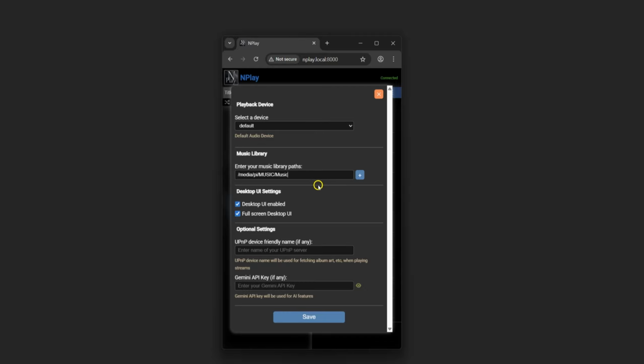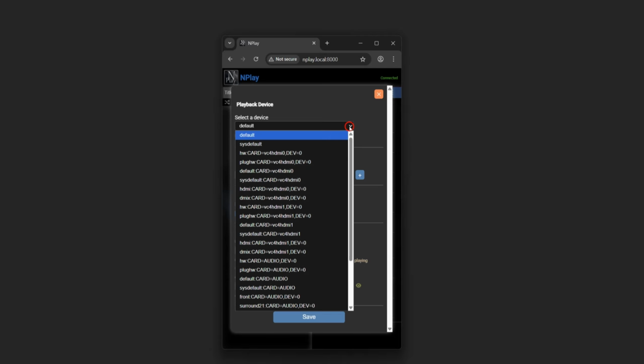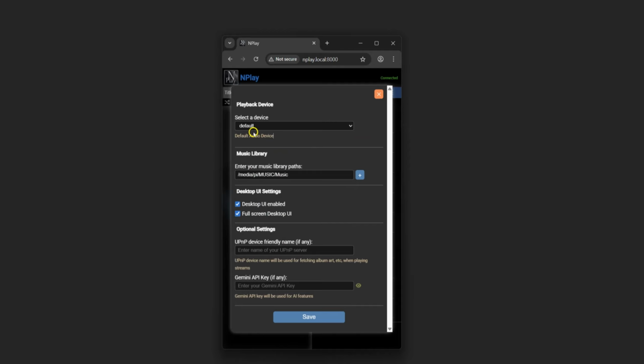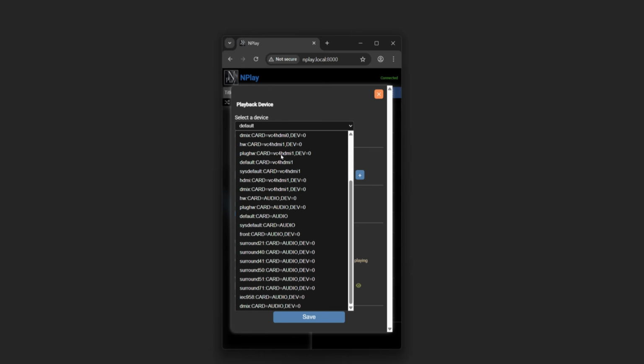Next, you can select the audio playback device. By default, NPlay uses the device name called default. On many modern desktop computers, this is either PulseAudio or PipeWire. However, you can change that. If you have multiple sound cards or DACs plugged in, you can select the correct one from the selected device drop-down in the settings. Sometimes the device names can be confusing because they start with hw, plughw, etc. And there may be many of them.